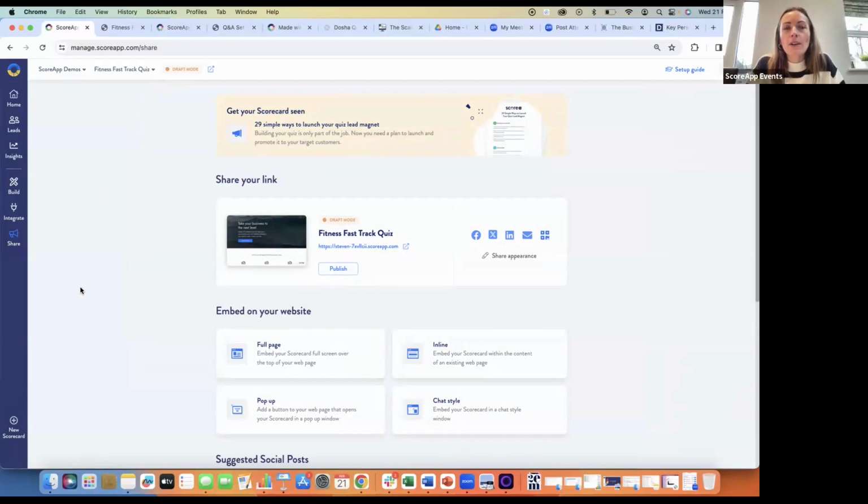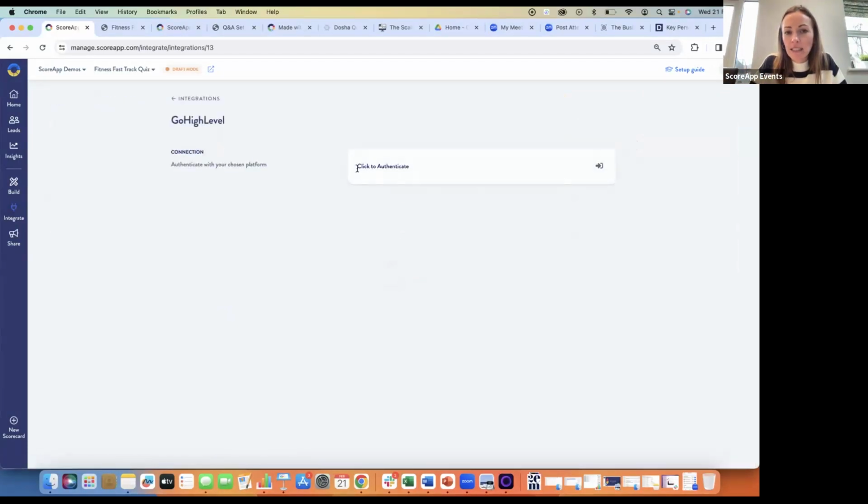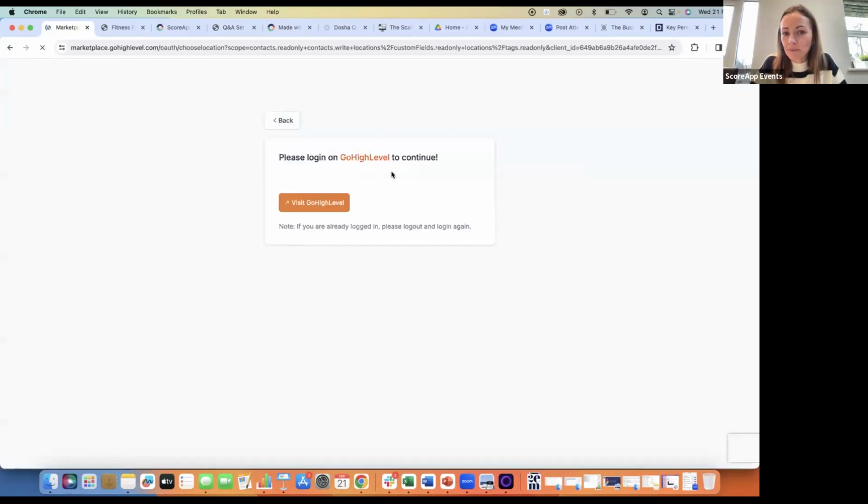Yeah, so in Go High Level, you'll have an API which you'll find within Go High Level. Once you select it, you literally need to click to authenticate. You visit Go High Level, and that connects the platforms. Then they all work slightly differently, but you might create a list within Go High Level, and then within ScoreApp, it will give you a drop down so you can select that list. And then it will allow you to select, if you're asking for first name, last name, email, it will allow you to push those across into that list.